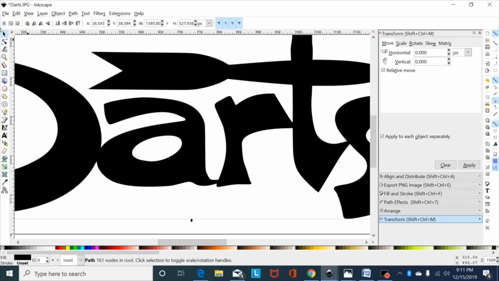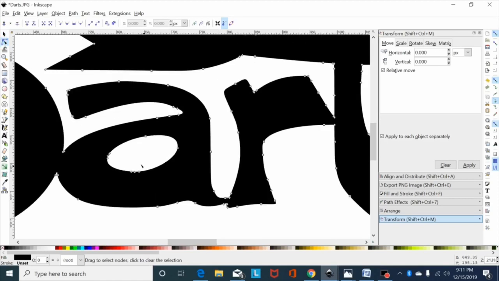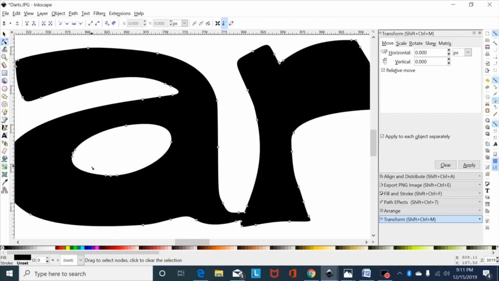I'm going to come in here. As far as cleaning up nodes, there's no easy way. People want to know the easiest way to clean them up. You just got to come in and highlight nodes and delete them. Hit backspace on the keyboard, delete them. Then when I've got it reduced to how many I want, I highlight those. This node here, I mean, it looks pretty good. That doesn't look bad. It'd probably cut okay.